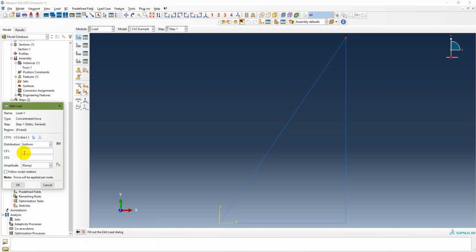Then it says concentrated force 1 and concentrated force 2. Here I want to explain that you can see x, y, and z axes, but Abaqus takes the x-axis as first axis 1, the y-axis as 2, and the z-axis as 3.